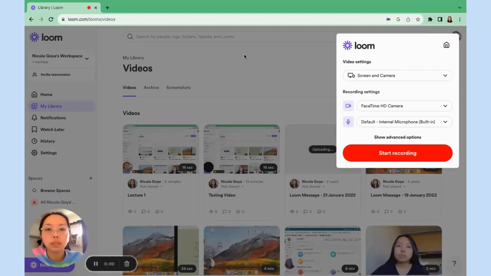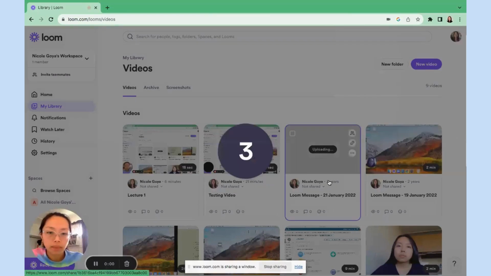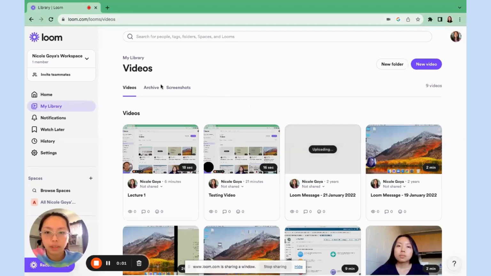So if you want to be a little more private, select window and make sure that you have a separate tab or window for your work that you're trying to share. I'm going to select this one, click on share. Now I have a little countdown. Loom is recording me now. My screen is being shown. You can see me in the bottom left corner.